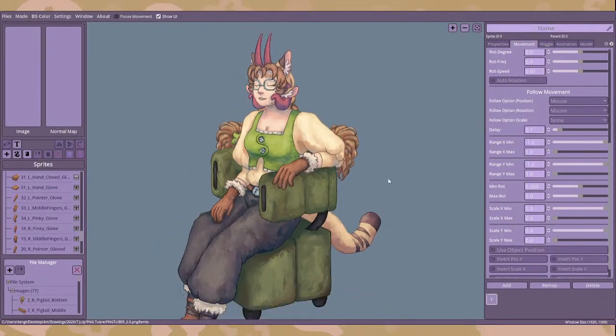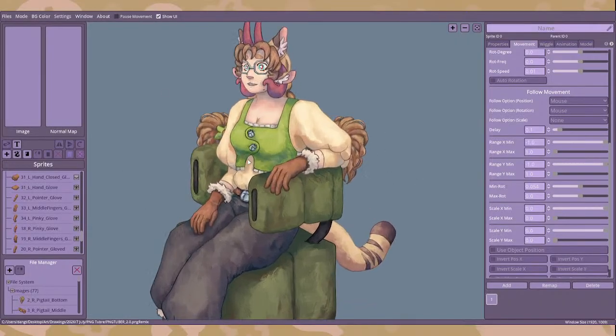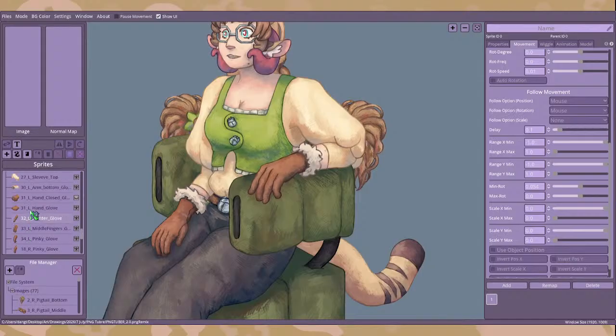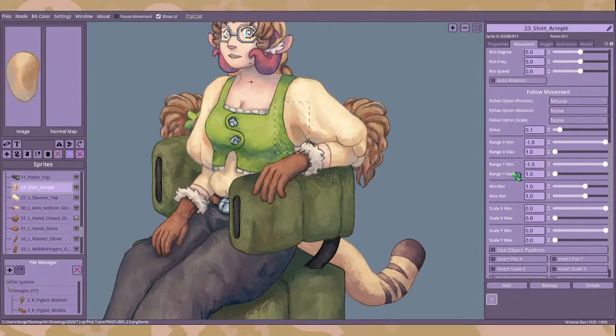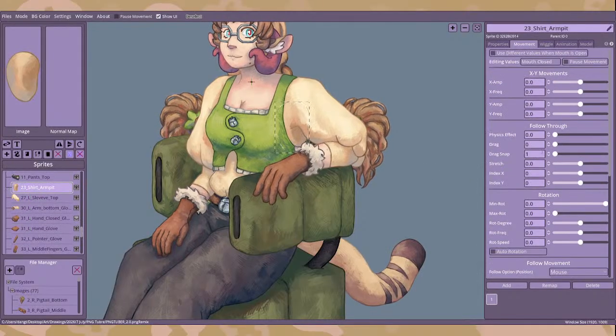Now it's the other arm. Wait, do I need to... I think I'm just going to put some stretch on the armpit. Weird sentence. That's fine.